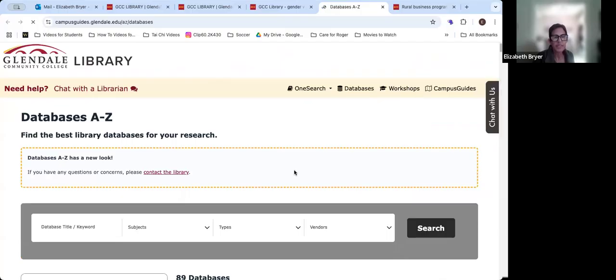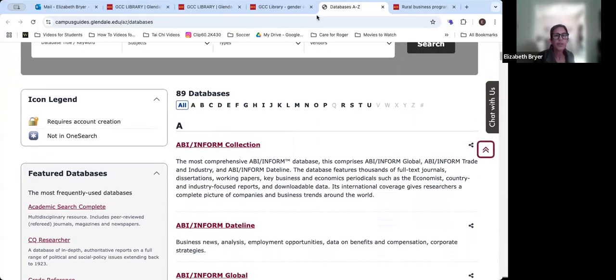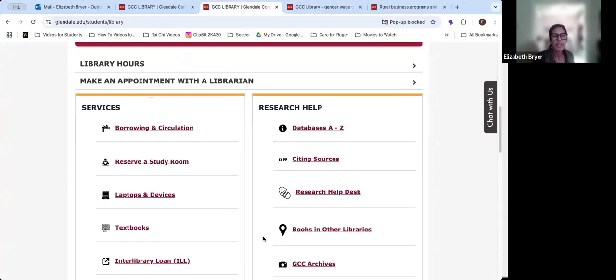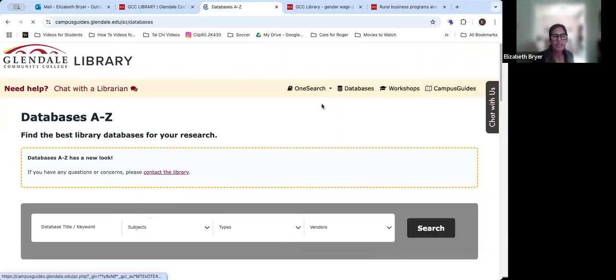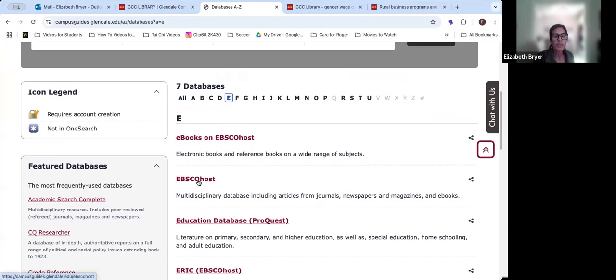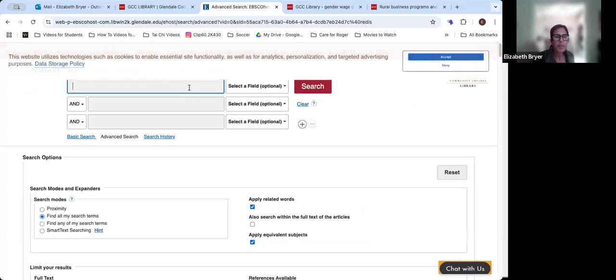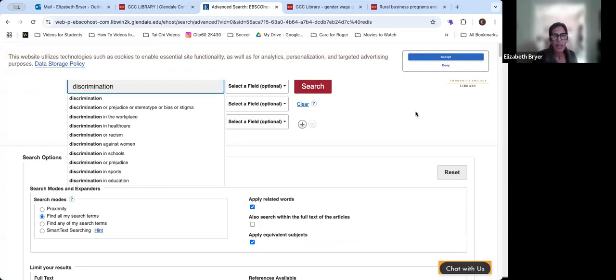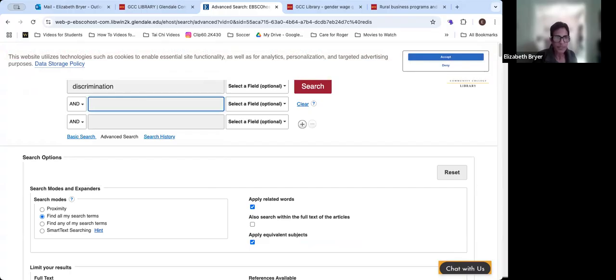I want to go to the databases. Actually, I'm going to show you how to get into the databases from the main library page. So if you're in the main library page, you go to databases A to Z. A good one I often recommend is EBSCOhost. If I go into EBSCOhost, I'm going to put discrimination, and I don't know if this is going to work, but Los Angeles Fire Department.